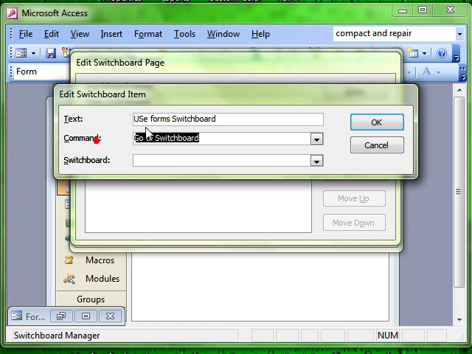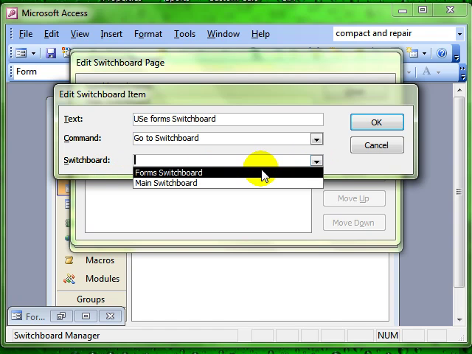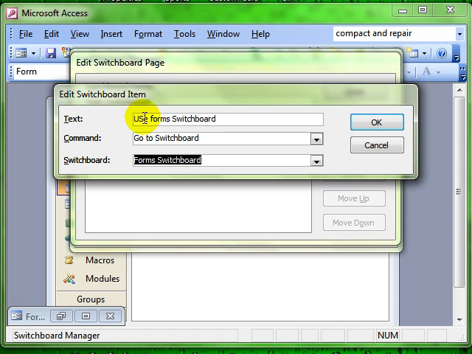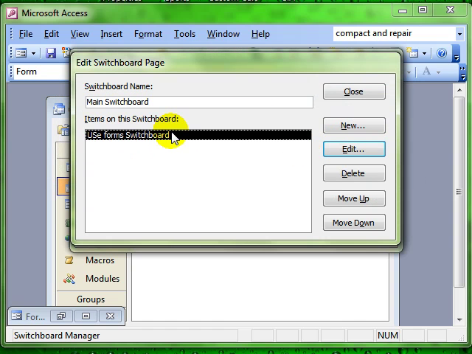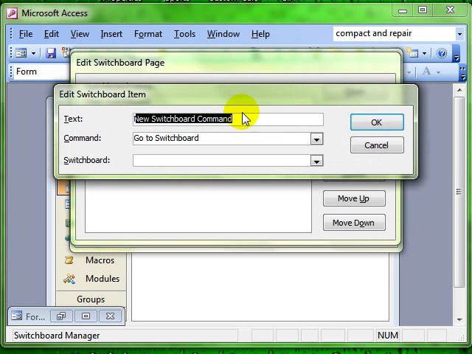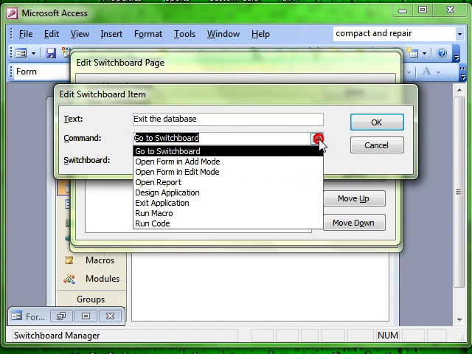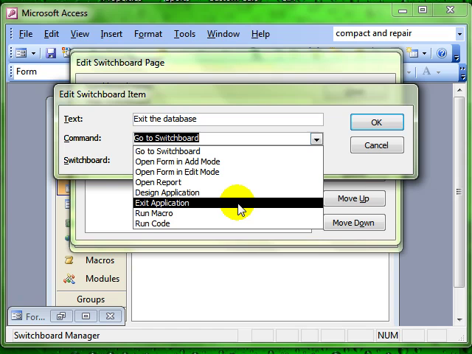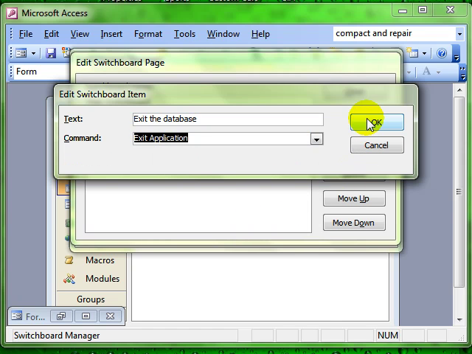The command we want to do when they click on that button is to go to a switchboard. But which switchboard? Well, the Forms switchboard. So that's the text. When they click on the button, it'll go to a switchboard. Which one? This one. I also want to add another item to this main switchboard, so I'll click on New. And this time I want to exit the database. So the command for this is not go to a switchboard, but exit the application. And then OK.